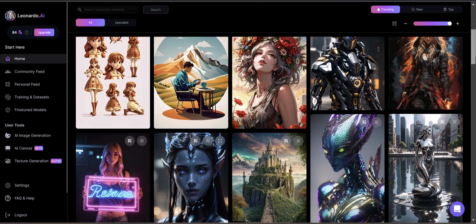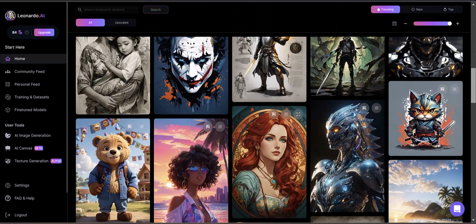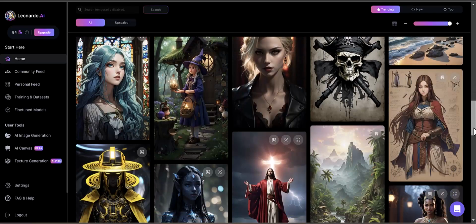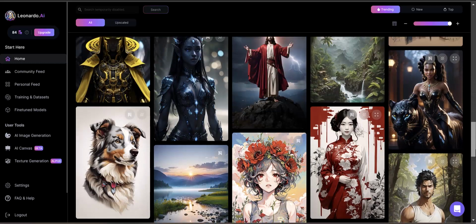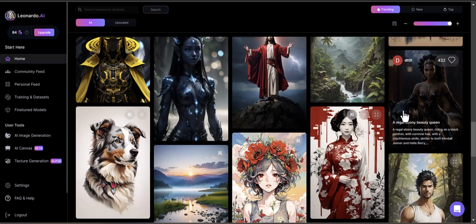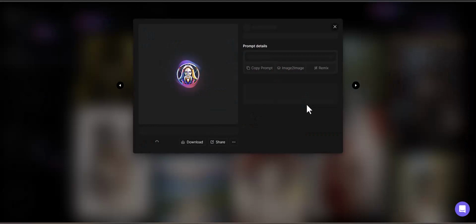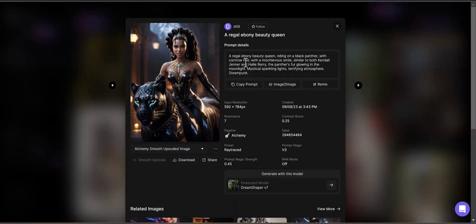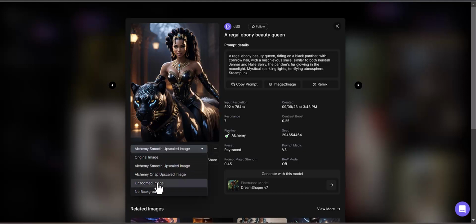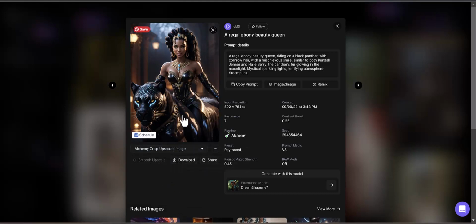But in the homepage here, you can see different recent images that were uploaded or created. And if we go on any of these images here, it actually gives you the prompts. So here's the prompt details that created this image right here. And we can even take this image through some different filters here, and we can upscale the image if we want. So we can use this image and upgrade the image, any modification that we want.